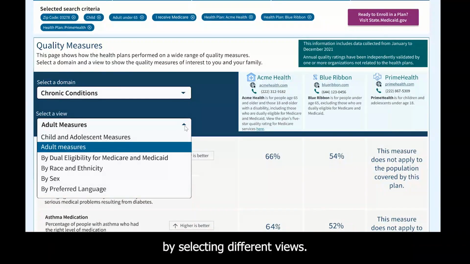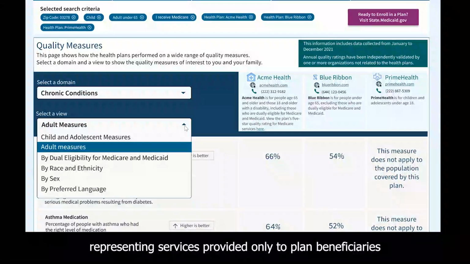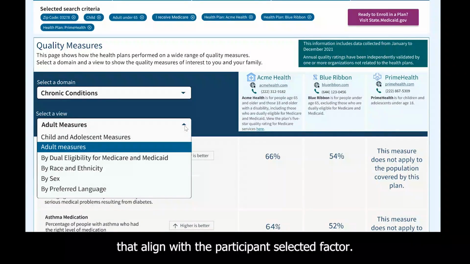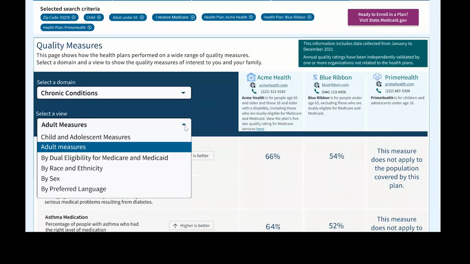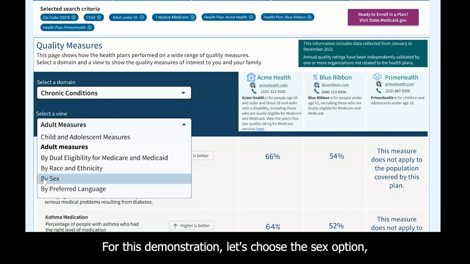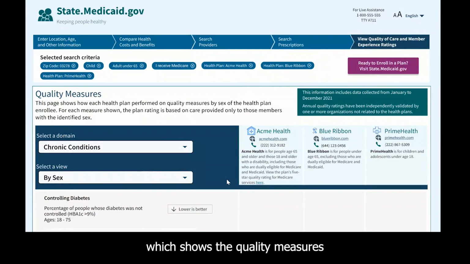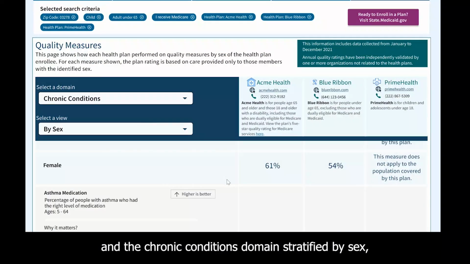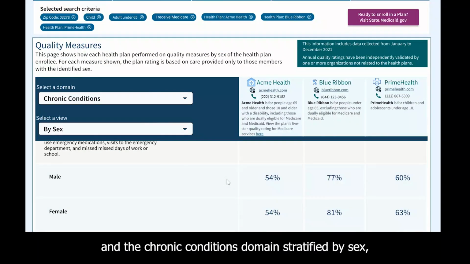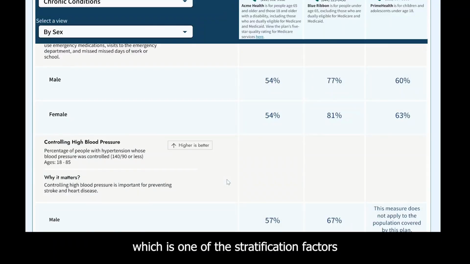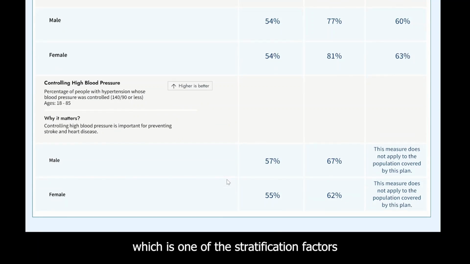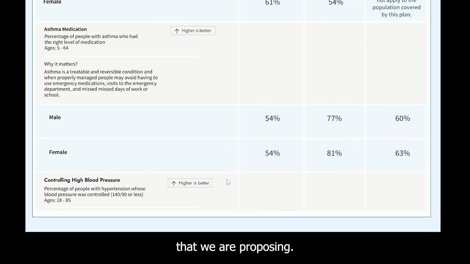By selecting different views, users can see quality ratings representing services provided only to plan beneficiaries that align with the participant-selected factor. For this demonstration, let's choose the sex option, which shows the quality measures in the chronic conditions domain stratified by sex, which is one of the stratification factors that we are proposing.